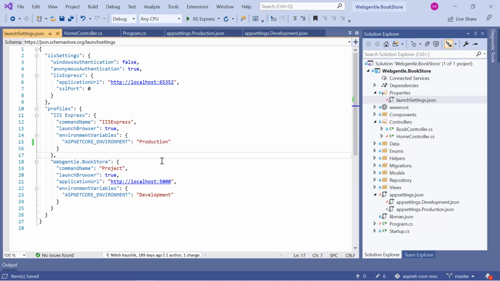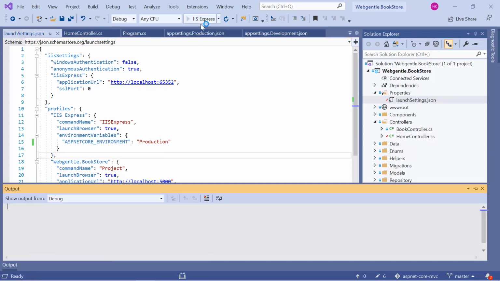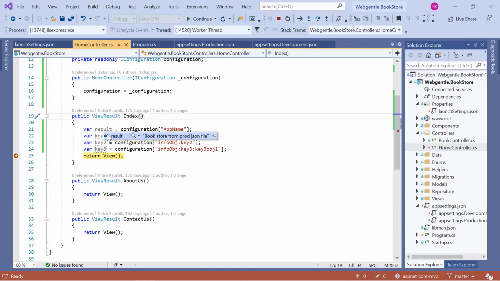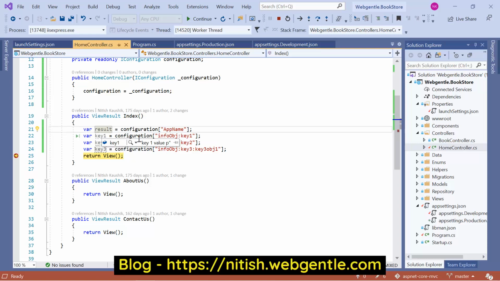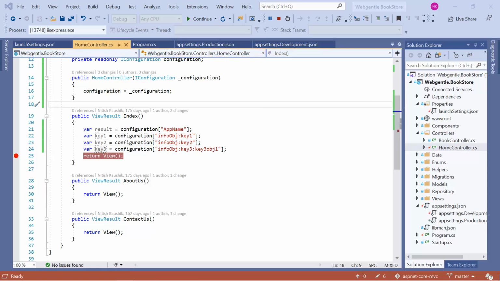Let's save all the changes and run this application again in the debug mode. This time you will notice that the application is reading these values from our production file. Let's verify the result for all the keys. We have P at the last of each value. Here is the P. Again we have P at the last. Now let's click on the continue button.